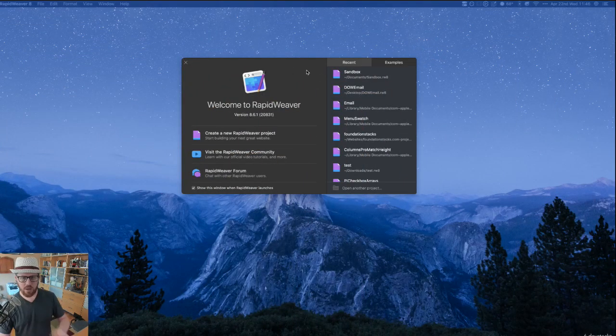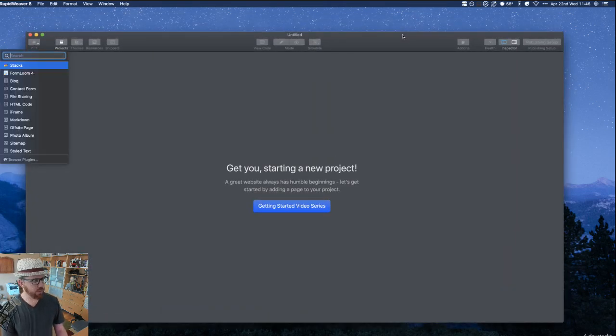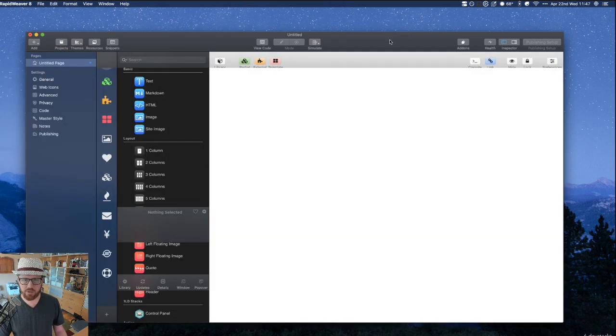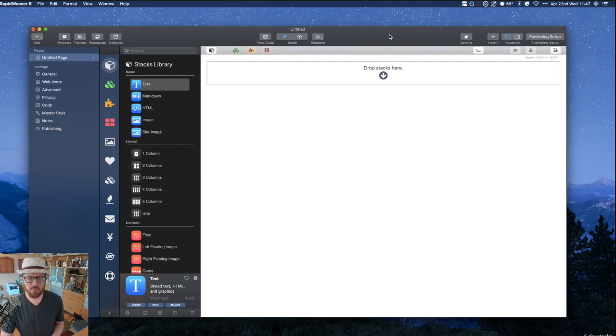Okay. I'm going to create a brand spanking new RapidWeaver project. And for kicks, we're going to add a stacks page because we love stacks. Now, luckily, what's great about RapidWeaver is that its preview engine supports PHP, right? So that's really, really cool. We can run PHP freely within RapidWeaver, which is awesome.